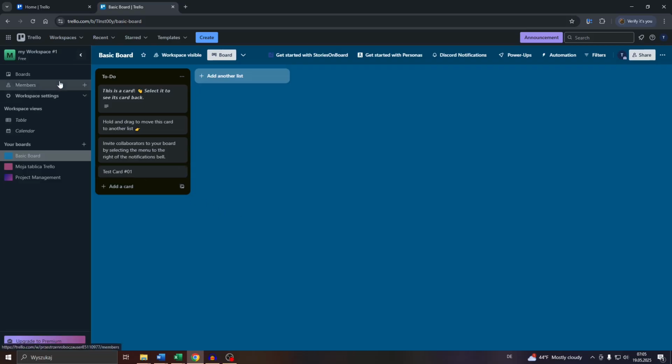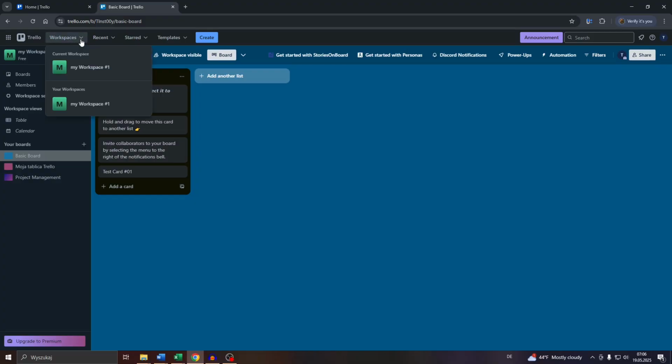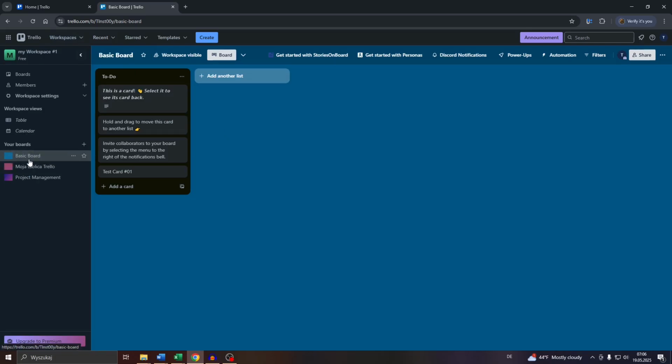So start by heading over to Trello and by logging into your account. What you want to do in the first step is select your workspace in the top left corner by clicking on the arrow down icon next to workspaces and select your workspace from that list below. After that, pick a board from that list here on the left hand side. So let me go with that basic board here for the sake of this tutorial.